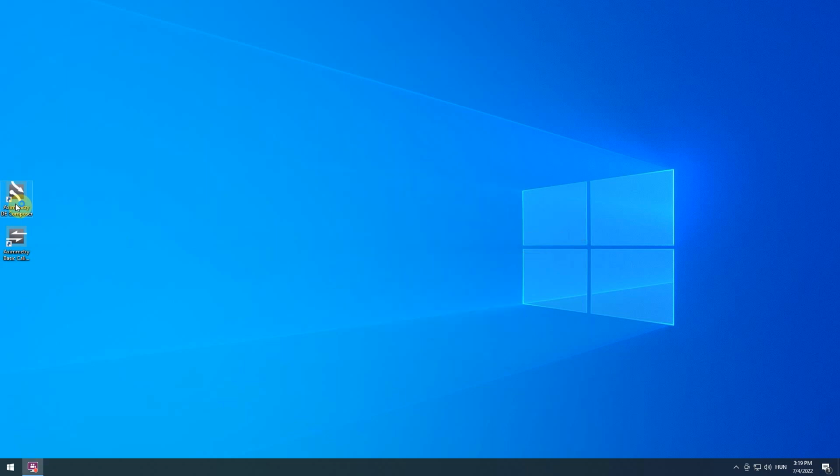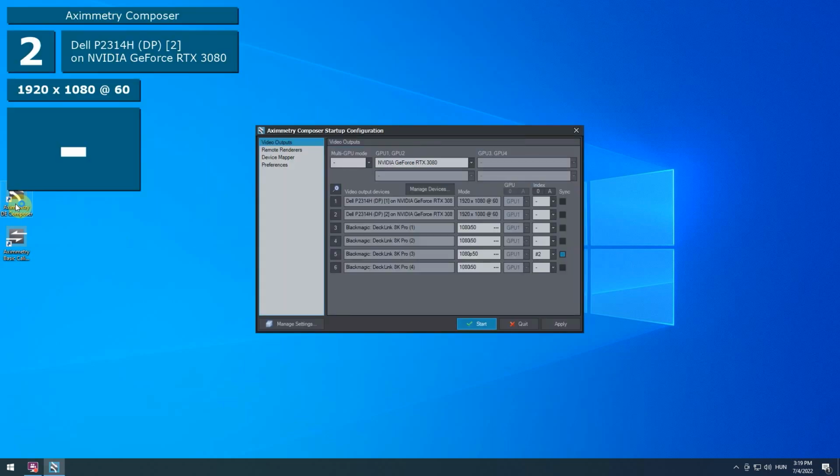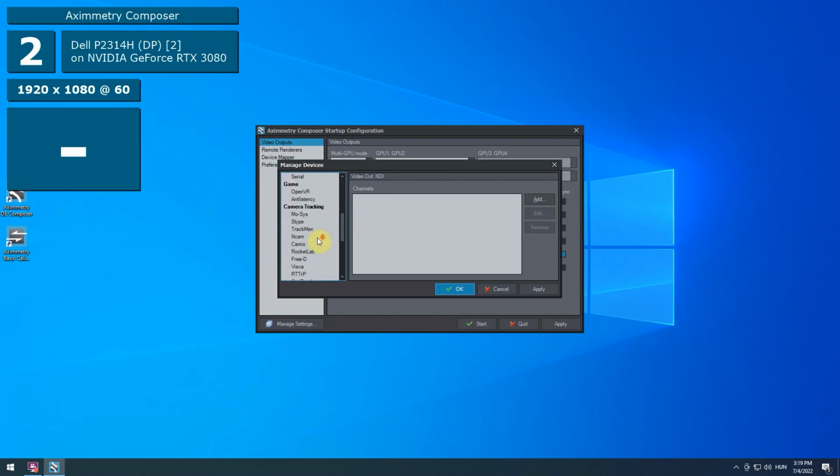In the startup configurator, we are setting up our video outputs according to our needs. If you'd like to know more about this step, then we recommend you refer to our tutorials on the basics of Aximmetry available on our website. We already set up the tracking system in the Manage Devices menu, so this time we don't need to do that again. However, for the purpose of this tutorial video, we will check it. It seems okay. Hit OK and start the composer.